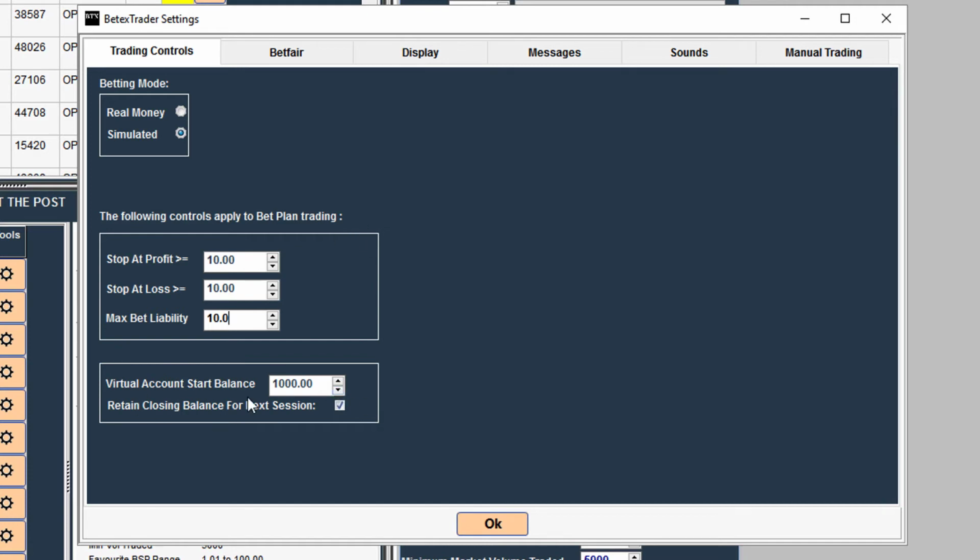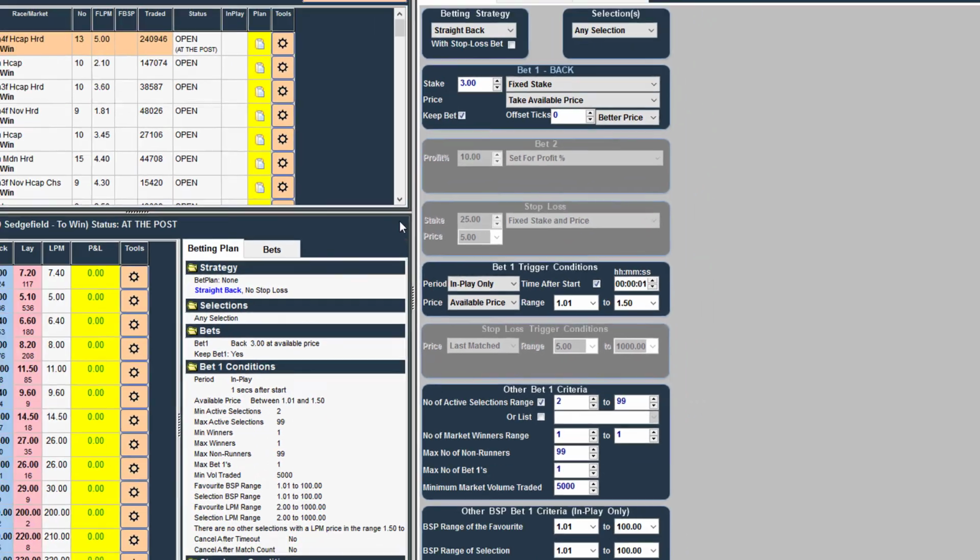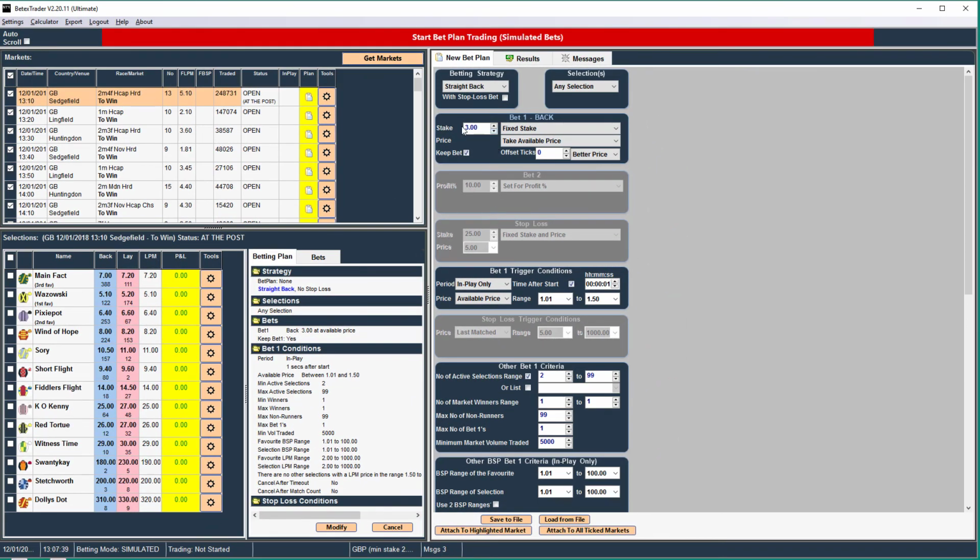There's also a virtual account balance you can use. So if you chose a percentage of bank staking, for instance, you could base the percentage on the virtual account rather than your actual Betfair account balance. There are other settings here which I'll go through in a separate video. It's just a fixed stake. There are other options of setting the stake, and there are other options for what price you take. You could take the BSP as well.